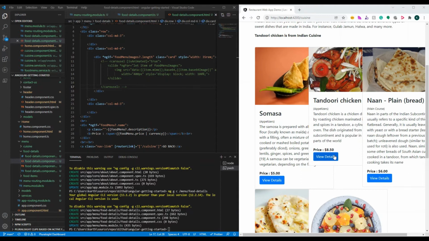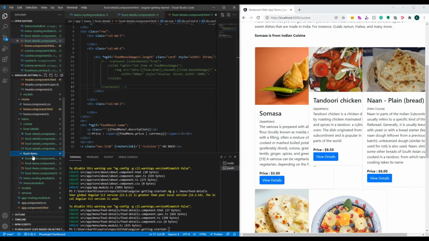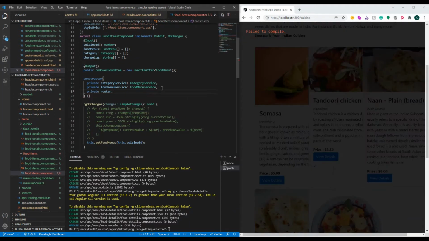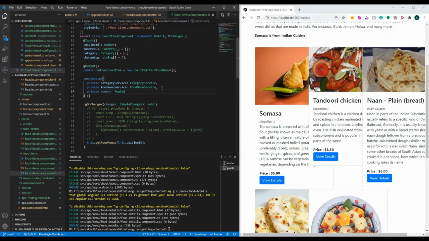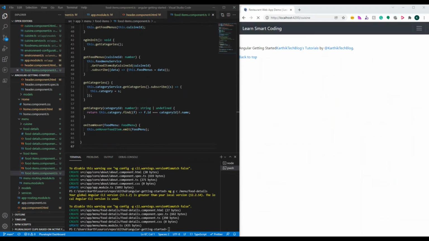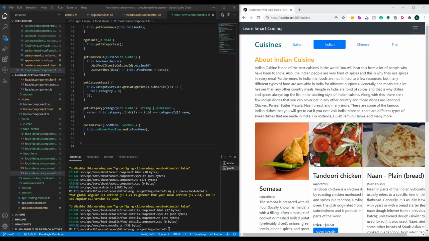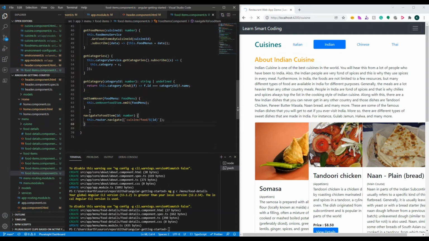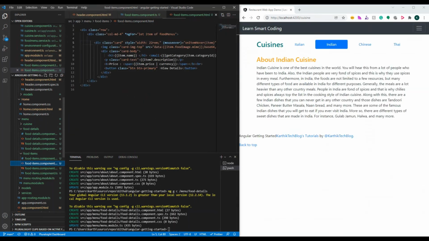That's because view detail is a dummy button. We haven't done the work for the view detail. Now let's go back to the missing piece where the food item detail is. In the food items component, we will inject a router in our constructor, and when someone clicks on that button, we will pass the ID of the food that was selected and put it into a different route.